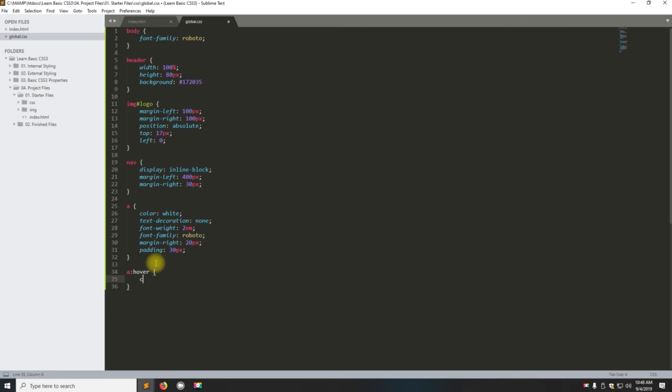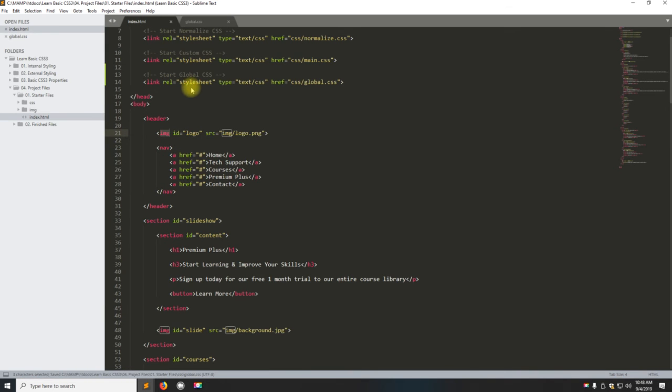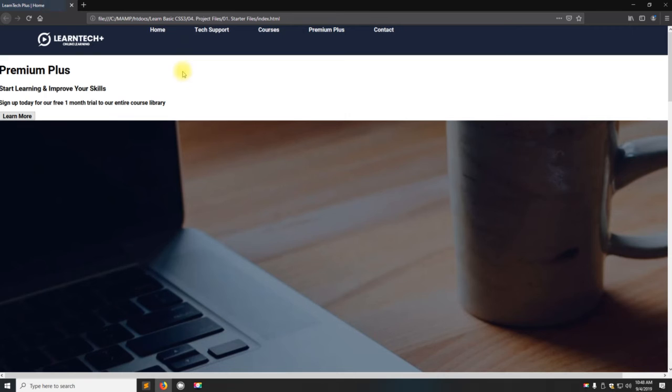So we're going to do color white. Background is going to be hashtag 09568D. Okay, so this is going to be like a light blue. And then we're going to do padding 30 pixels. Okay. Now, when I right click and open in the browser, we're going to have a hover state.